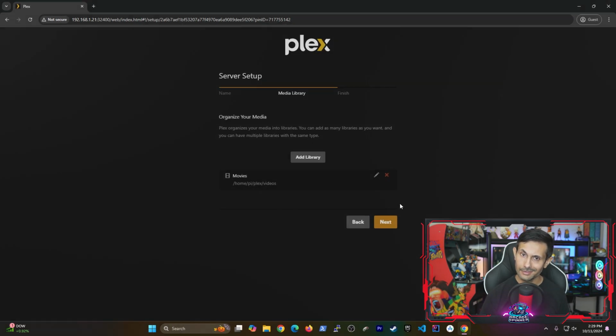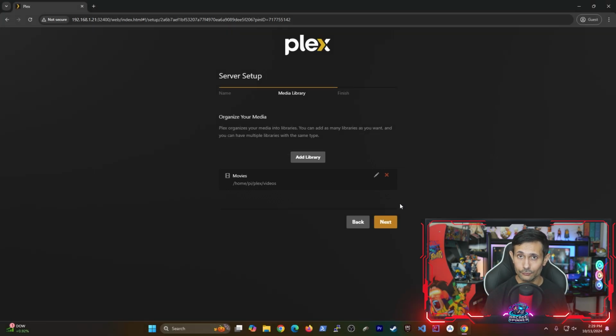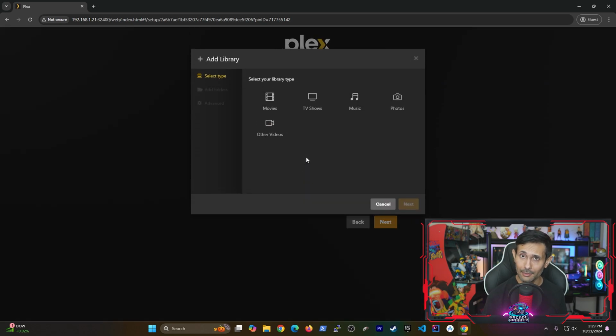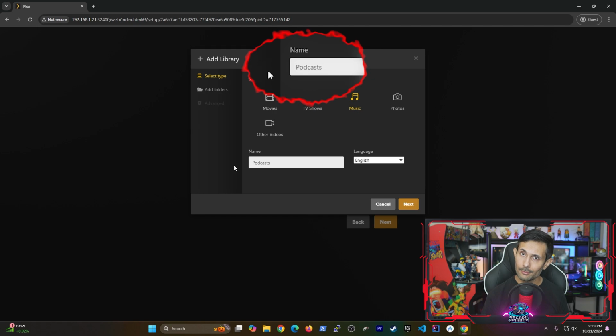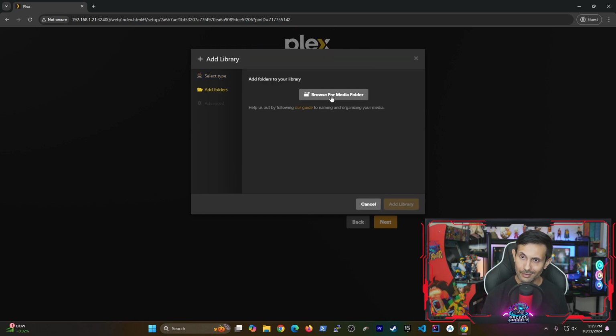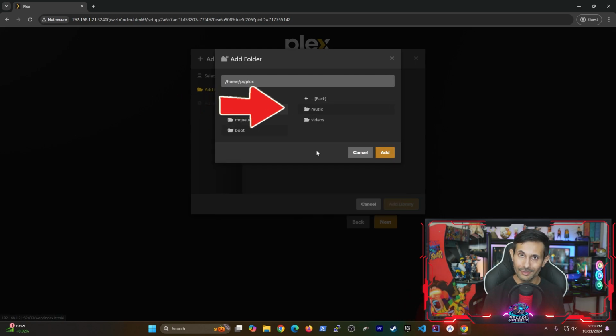And you'll start to see each library show up here each time you add new folders. And by the way, if you have music or other media libraries, feel free to start adding these here as well. So for example, I'm adding one for podcasts by selecting music as my library type. And then I'm renaming the library to podcasts. For the folders, I'm gonna use the same path as before, but pointing to the music folder.